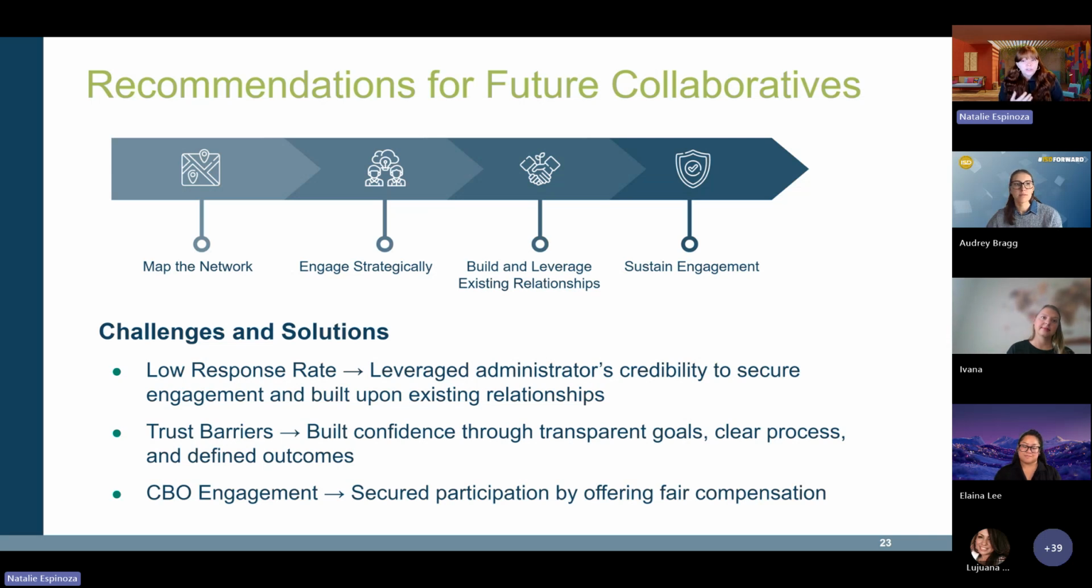Some of the challenges and solutions we identified: low response rates. We leveraged the administrator's credibility to secure engagement and build upon existing relationships. There's a lot of trust barriers. We made sure to build the confidence with the community-based orgs through transparent goals, clear process, and defined outcomes.